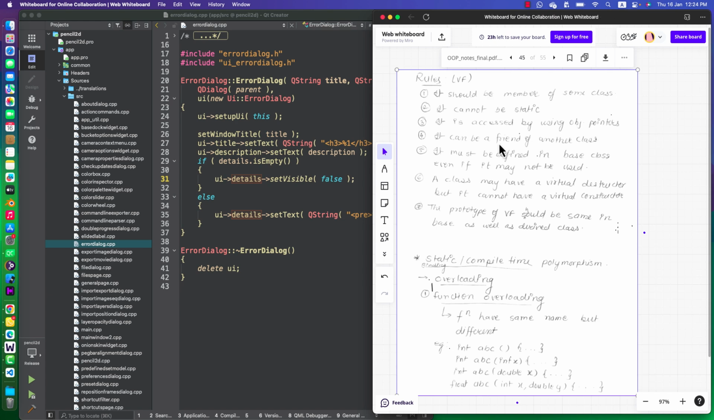It can be a friend of another class also, and it must be defined in the base class, even if it may not be used. A class may have a virtual declaration, but that cannot be a virtual constructor. The prototype of the virtual function should be the same in the base and the derived class.